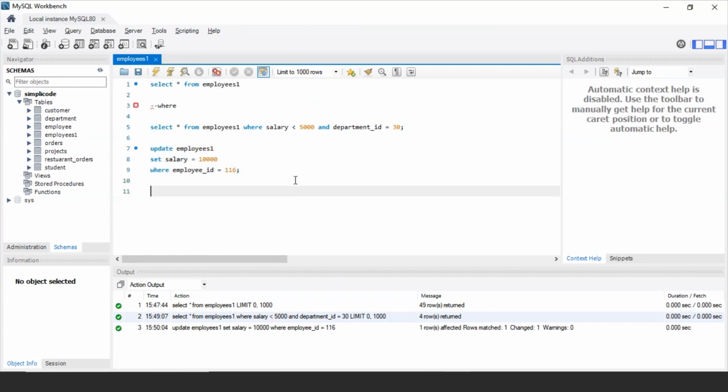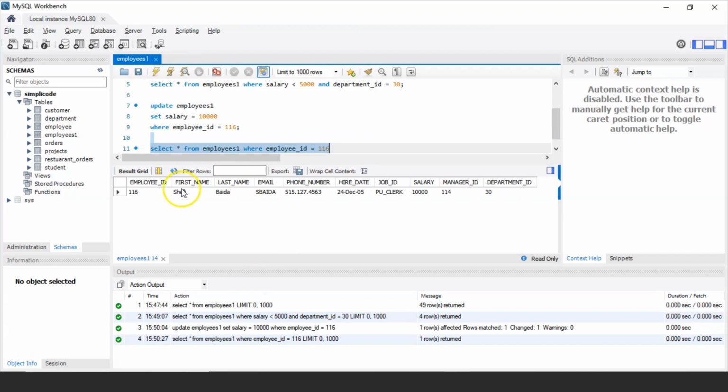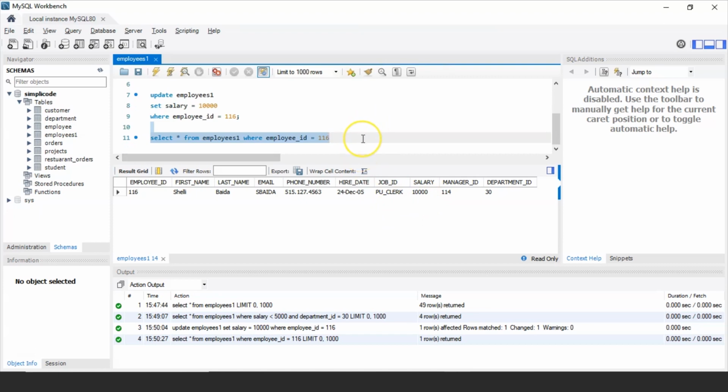So let me just verify whether it is executed or not. I'll use the select statement: select star from employee 1 where employee ID equals 116. Let me run this query and we'll see the output. As you can see, the employee Shelly Baida, who has employee ID 116, has had their salary changed to 10,000 successfully. So in this way you can use the where clause as well.